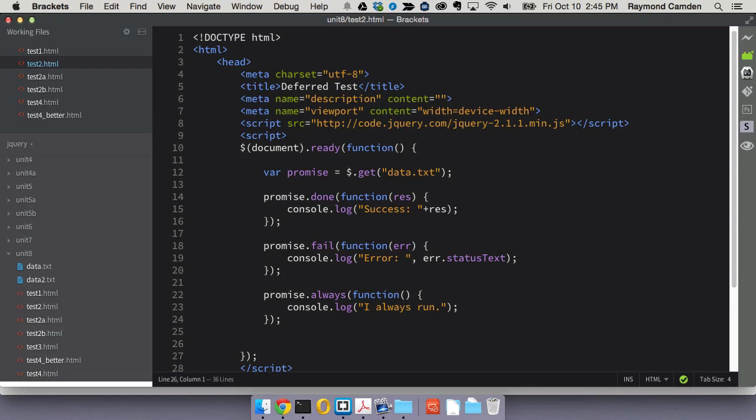Now, you know that line 12, the $.get, that is asynchronous. It could take 10 seconds to run. But it's also possible that it runs extremely fast. It's also possible that the Ajax function could finish before line 14 is set up, before the .done is attached. Well, guess what? Promises are totally okay with that.